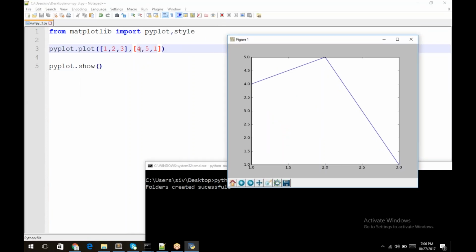So for each x value, what is the y value it should point to? For 1 it is 4, right? So that's why it went here. For 2 it is 5. So where is your 2? For 2 it is 5. And for 3 it is 1. So it came down. And that's how we project the values. So this is one type of graph. And let us go to another graph.